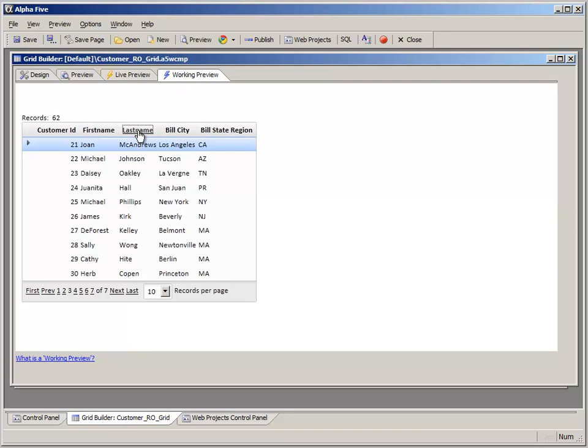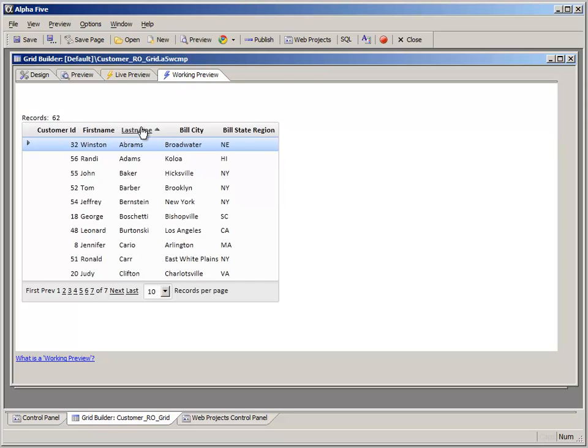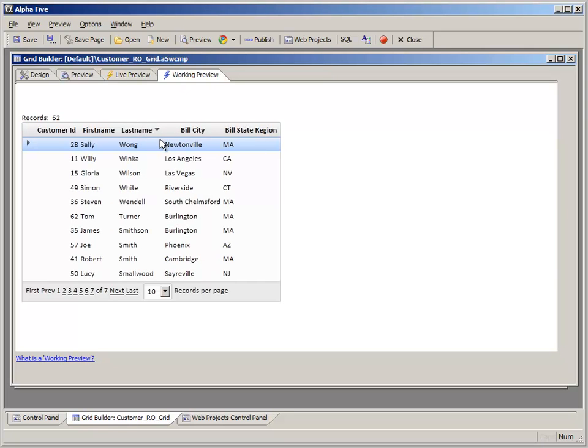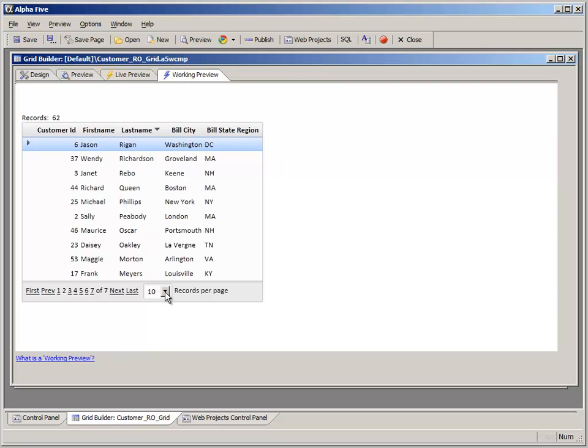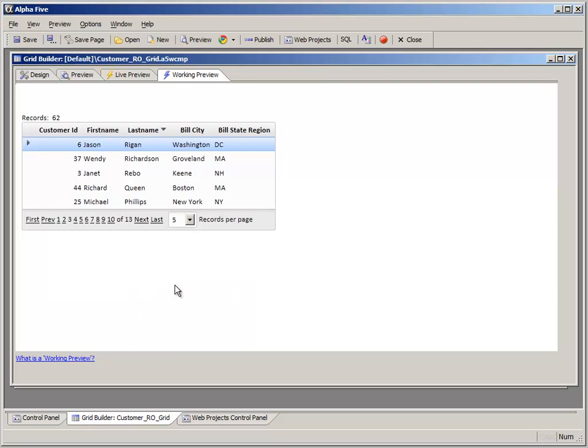So you can sort it by last name very quickly in ascending or descending order. This is the AJAX that's built into Alpha. That's going ahead and taking place. And we'll explore AJAX, which stands for Asynchronous JavaScript and XML, soon enough. But you can see how nicely this works. We'll change the number of records, say to 5 records per page. And you get some very instant response with this.